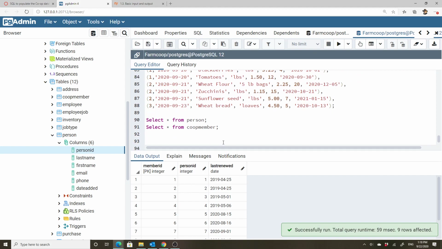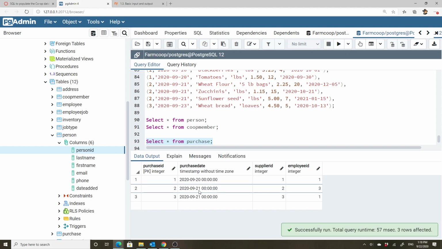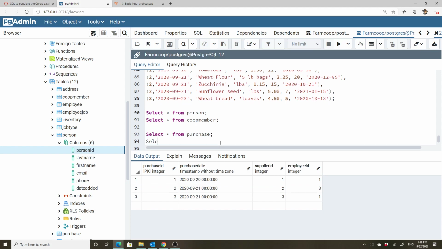The ones that are most useful for us, I'm going to say select star from purchase. So we're going to see all the purchase entries. So we've got 3 purchase entries, 1, 2, and 3. There's the supplier ID and the employer ID as foreign keys. And then let's do select star from purchase detail.